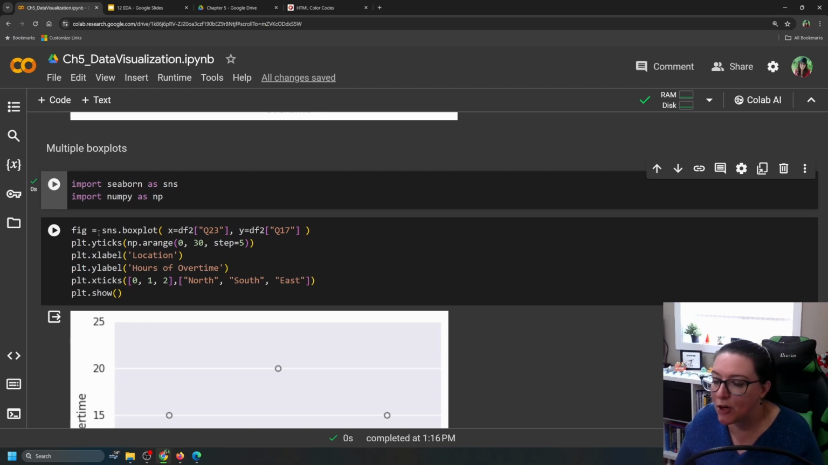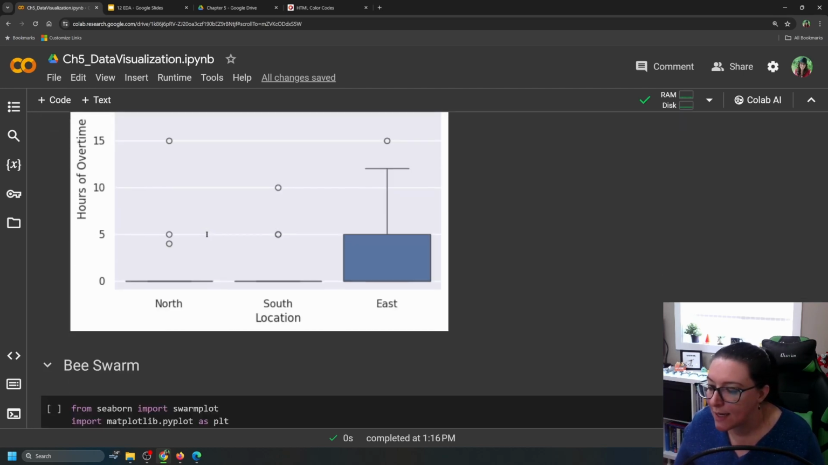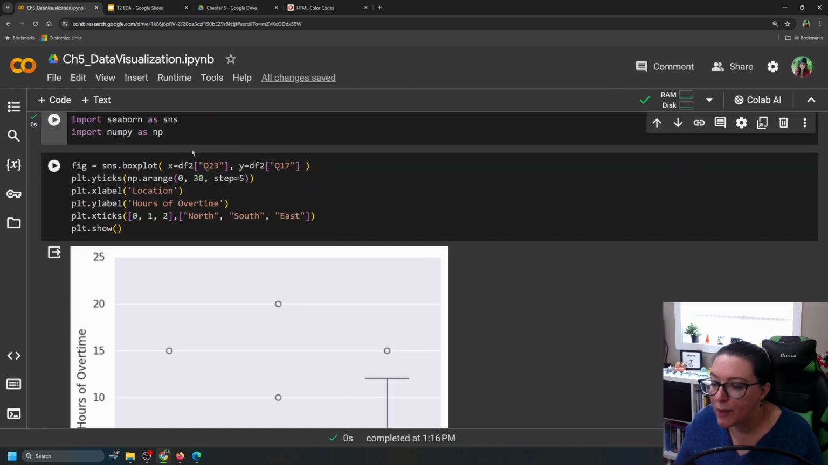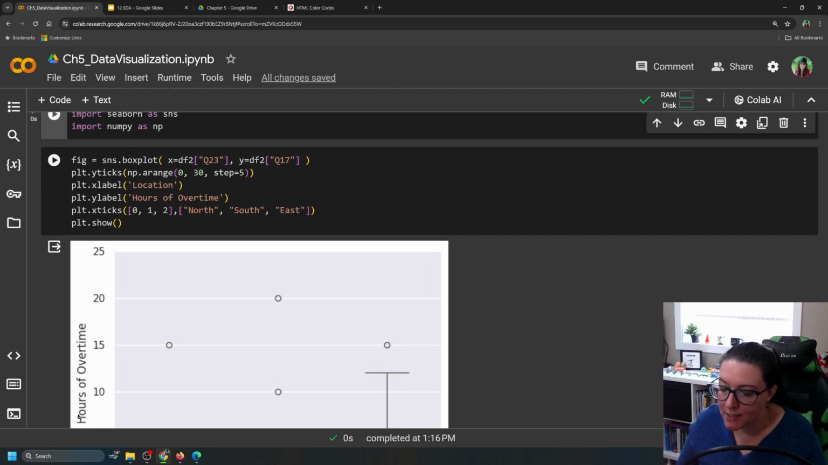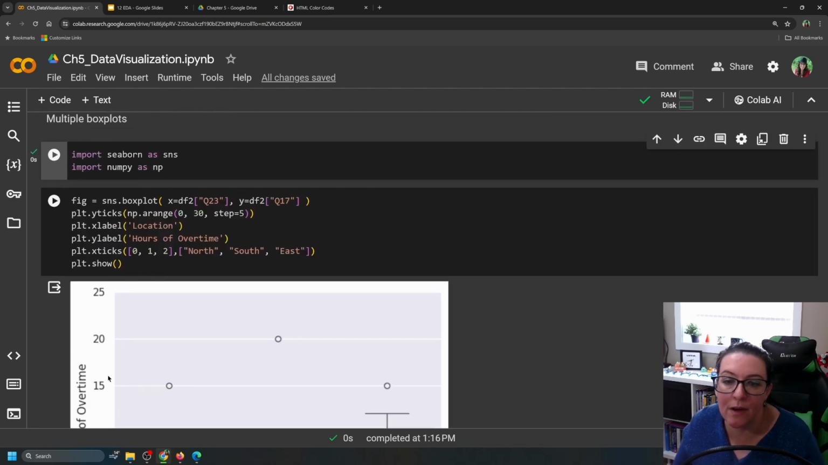We are using Seaborn, so we're using SNS. We're going to say figure equals SNS.boxplot. And then we're going to specify that the X is question 23. So that means that here we're going to have it be north, south, and east. Notice we are using DF2 in this case. We are using the coded data set. And question 17 is what is on the y-axis. That's going to be the number of overtime hours.